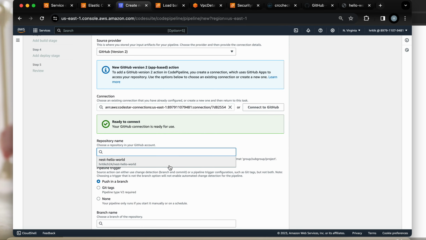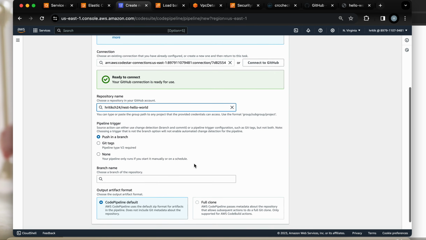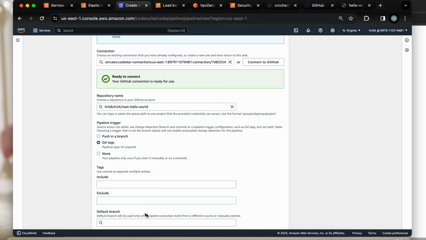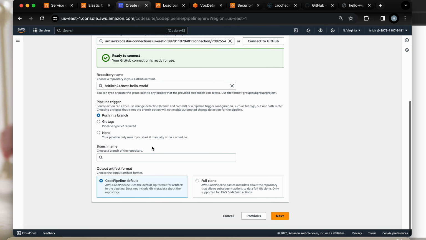So if you see, this repository name is there. Now this is the pipeline trigger, when the pipeline should get triggered. Whether you allow it on push, or on tag, which tags are allowed or not allowed. Branch name, so keep it as master. I'm keeping artifact as CodePipeline default.